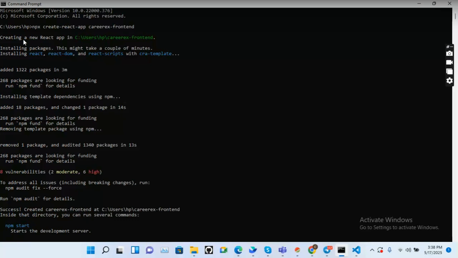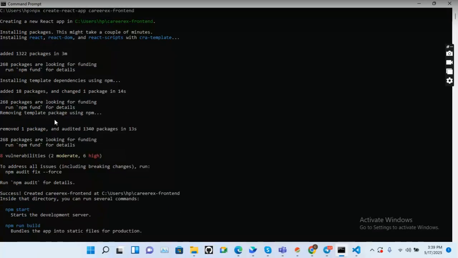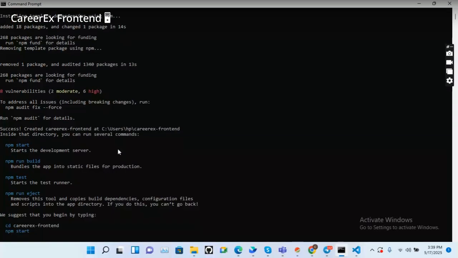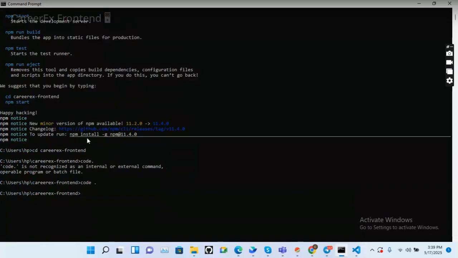It now started creating a new React app, installing packages. All this takes a while, depending on how fast your internet is. And you can see it's installed: success, created CareerX front end. It will help you create files and all of that. So when it was done, there's a shortcut in doing this.